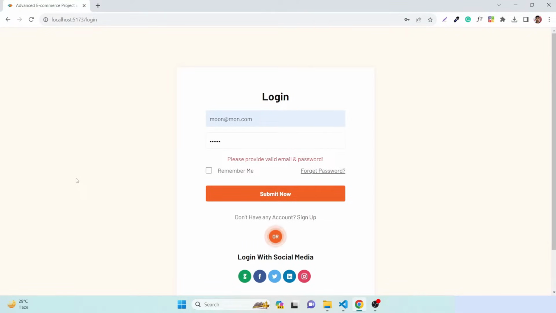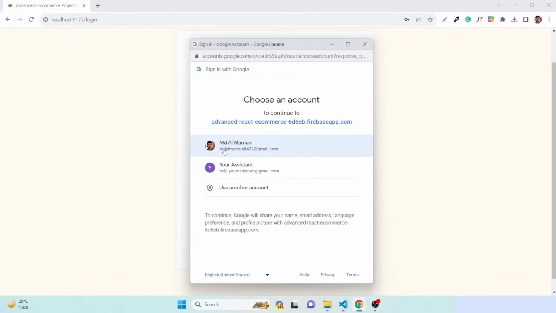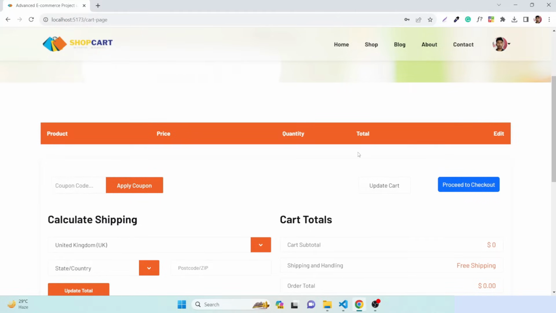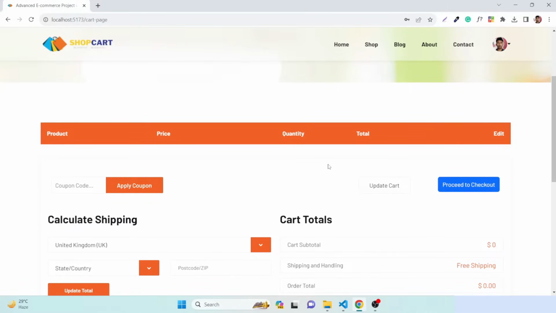Okay, fine. Now let's try to do it using your Gmail account. So if you hit this Google account, then you can see a pop-up will load here and you can sign into this website using your Gmail account. So for this, let me choose my account. And again, you can see this is a new user. You can see this is my photo here and we didn't add any cart. So that's why our cart is empty now.